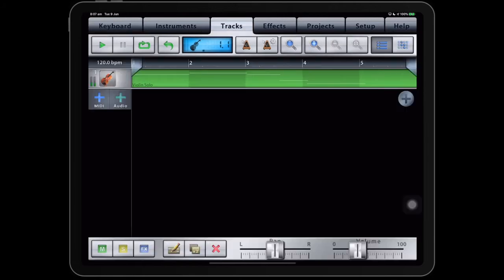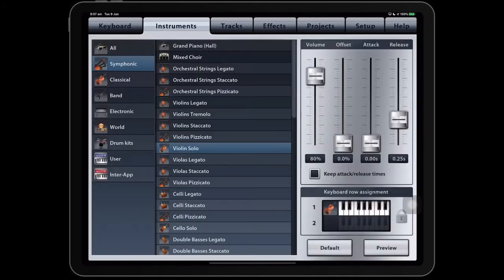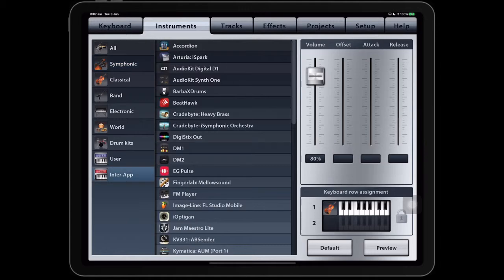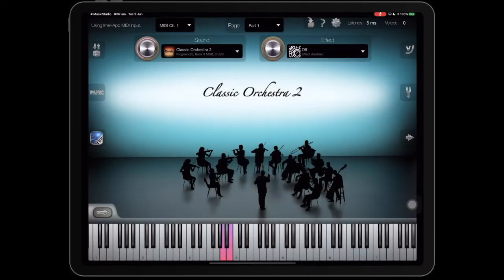Now what we want to do is I'm going to head over to our track scene here, and I want to add a new MIDI track. We want this to be my iSymphonic track that I'm using today. So I just click on Instruments next door, down to Inter-App Audio, and there is iSymphonic listed right there. It pops up asking me if I want to use MIDI only or Core MIDI. It doesn't really matter at the end of the day what you choose.